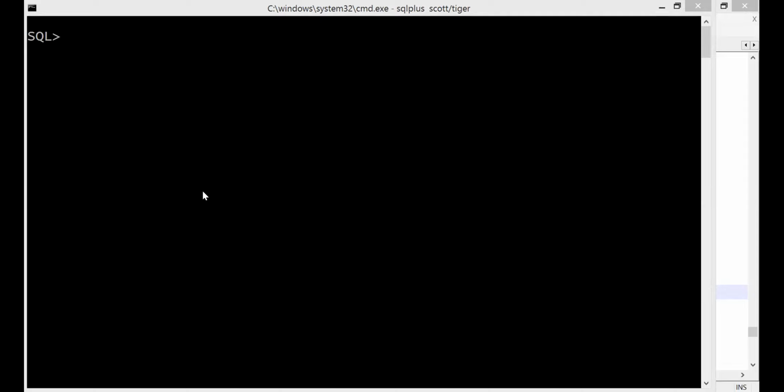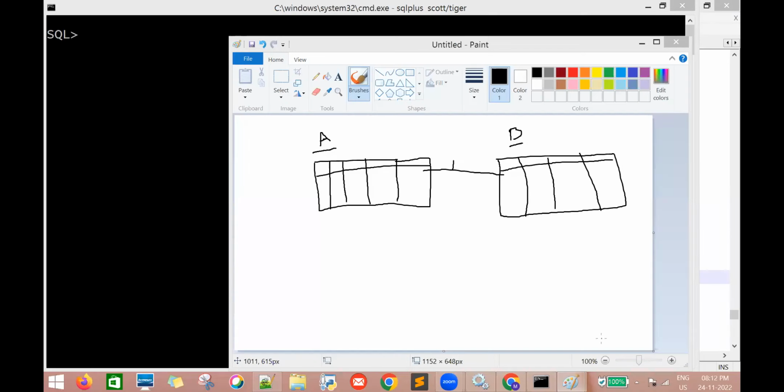Only the SQL prompt is visible. Now it is visible, right?